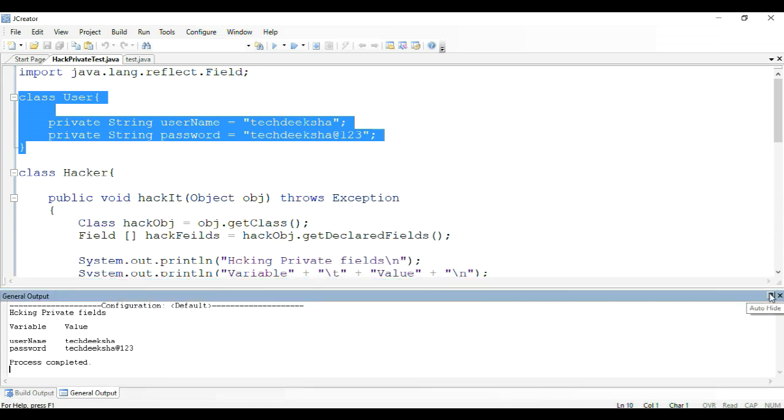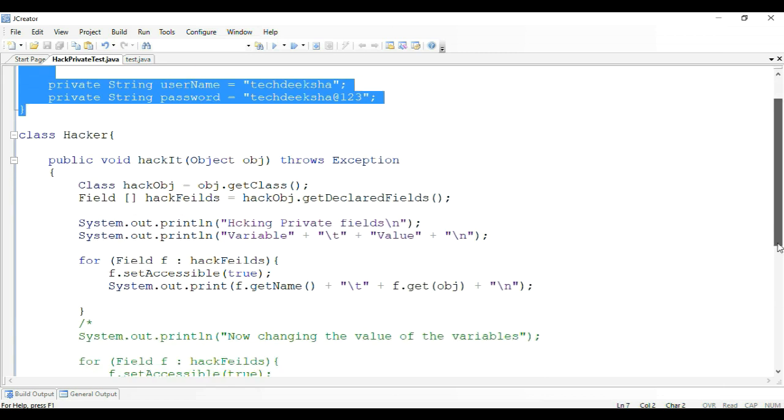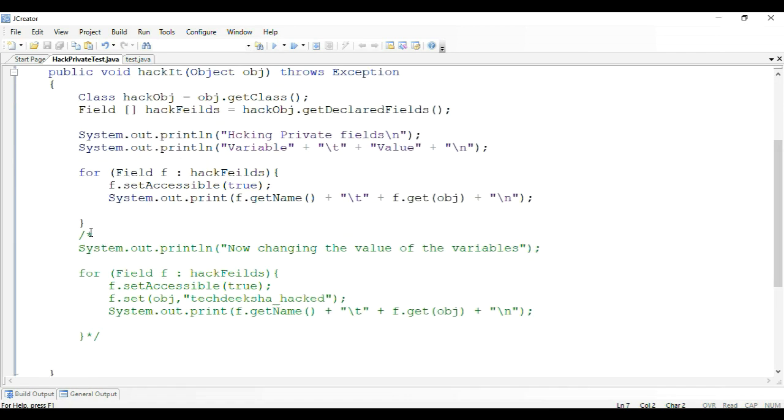Now the question is, as of now we are okay when we can retrieve it. But do we have the authority of rewriting those variables? Can we anyhow modify those variables? Yes, we can. How? This would be the solution for that.